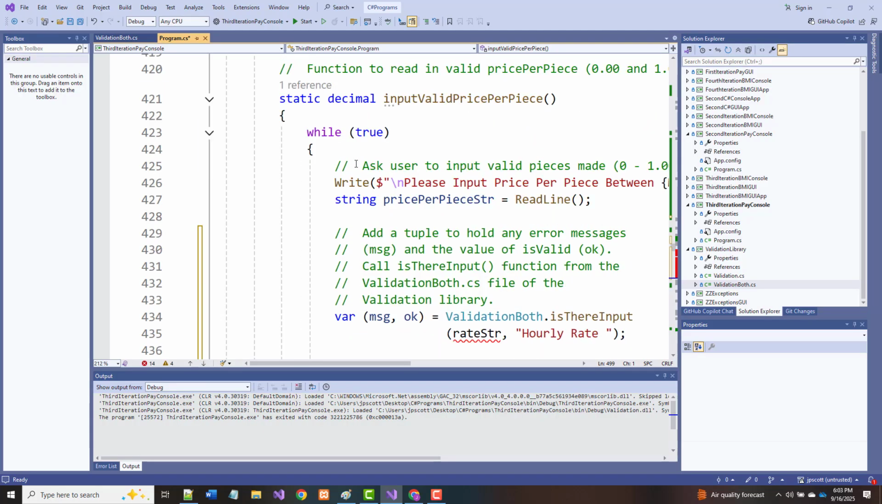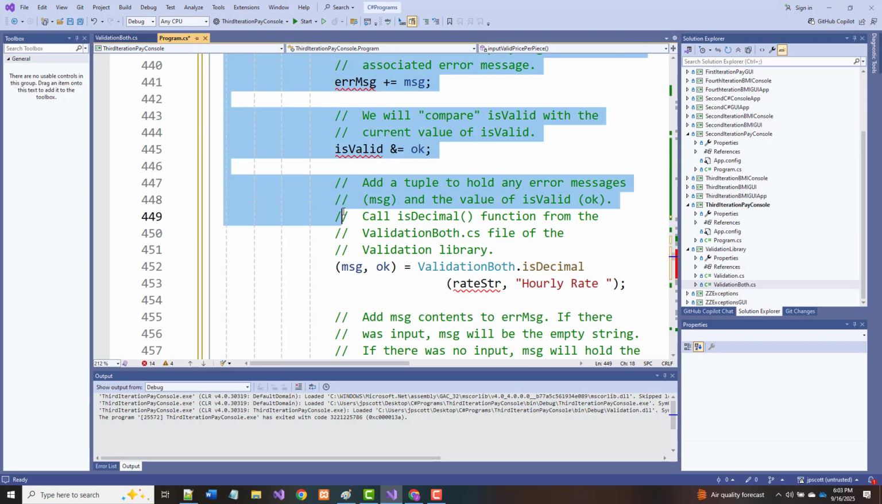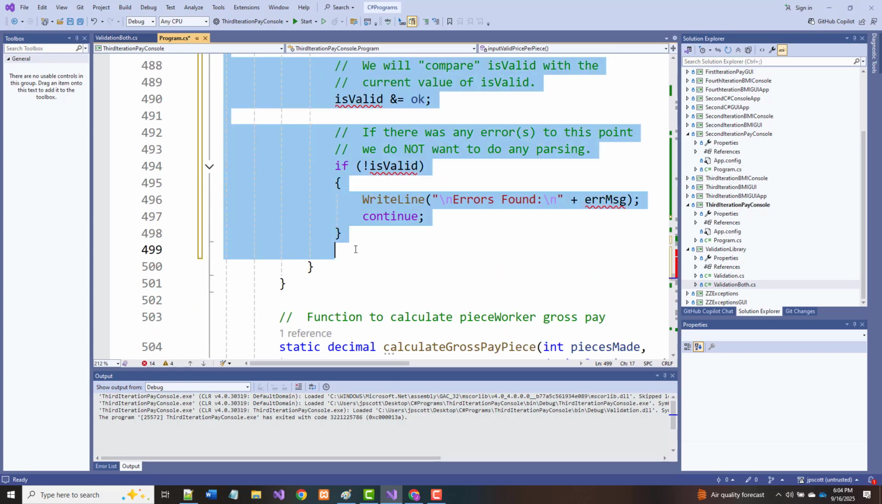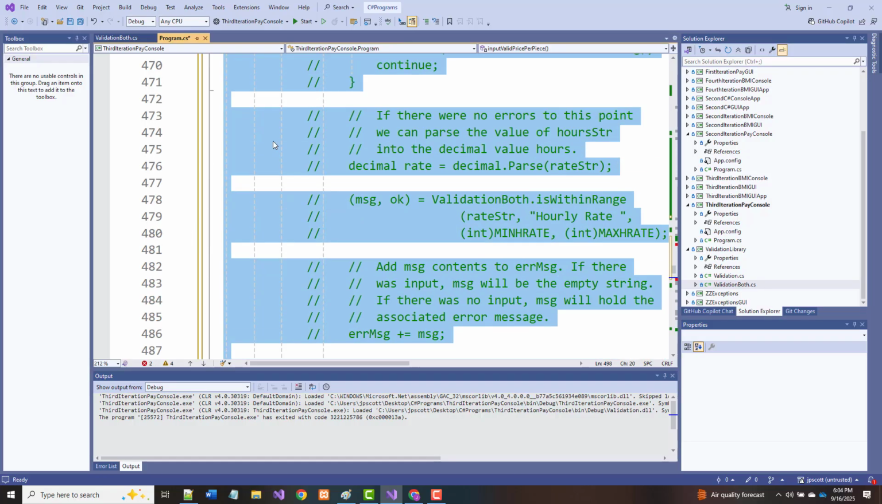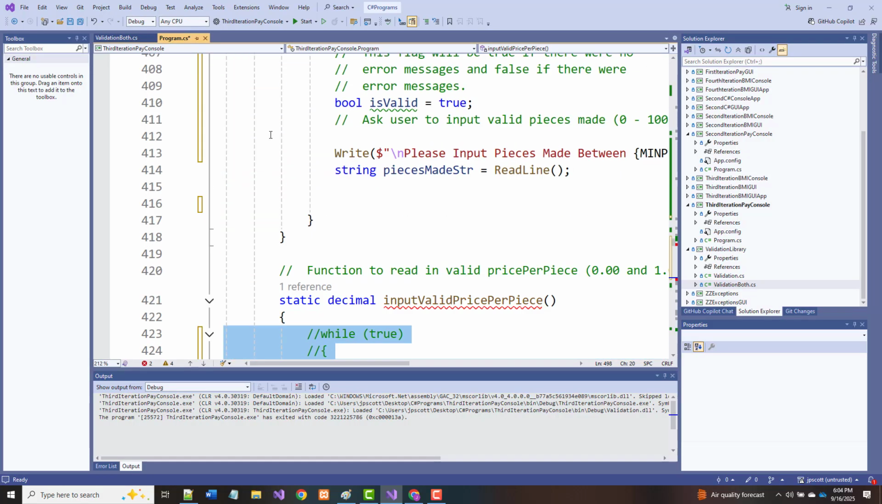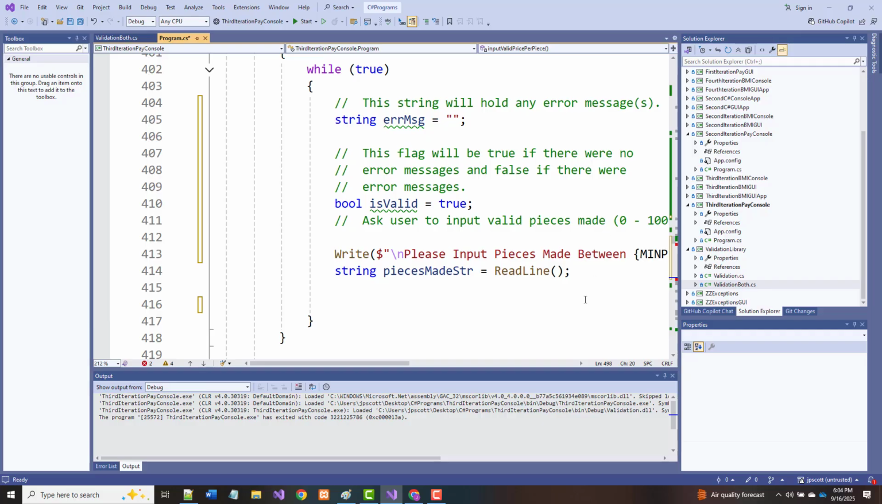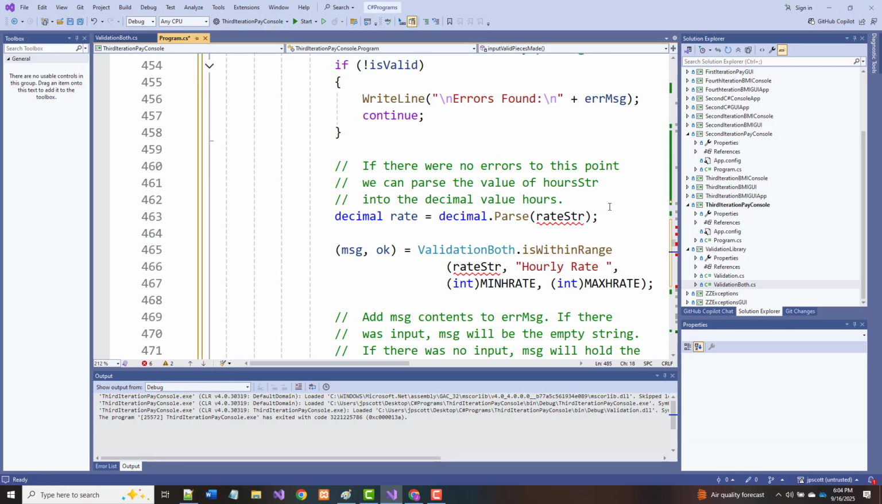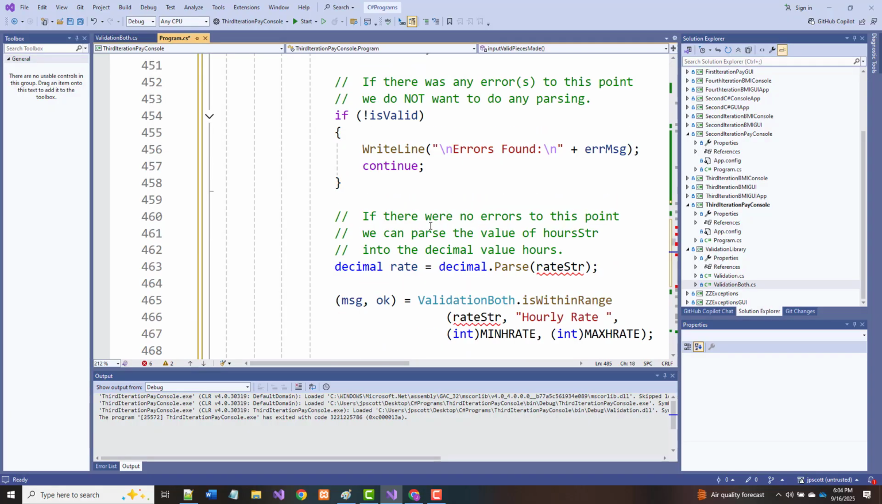I thought I put that in there. Oh, that's the second one. So this is price per piece. So let's take all that for now, and let's comment that out. Then we'll go back to the one we meant to put it in, which is right here. And again, there will probably be errors in here as well.